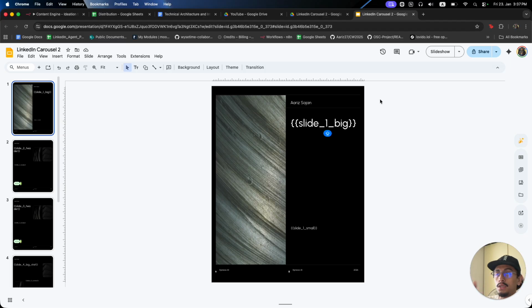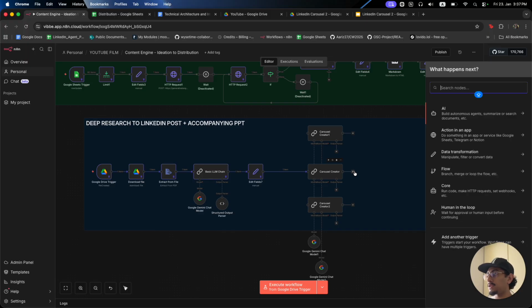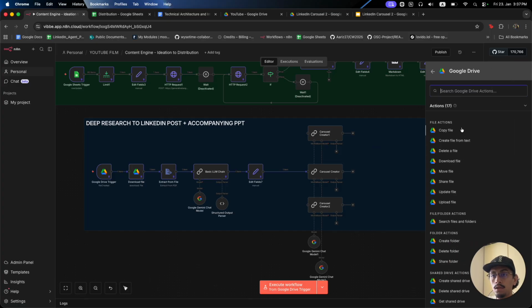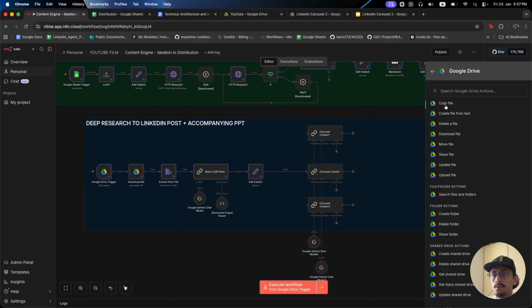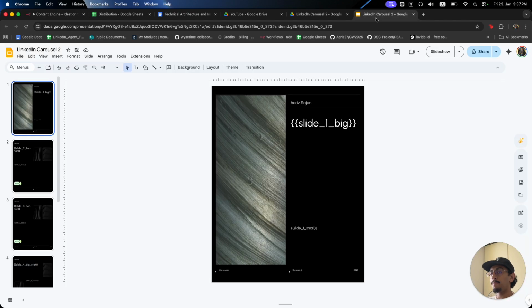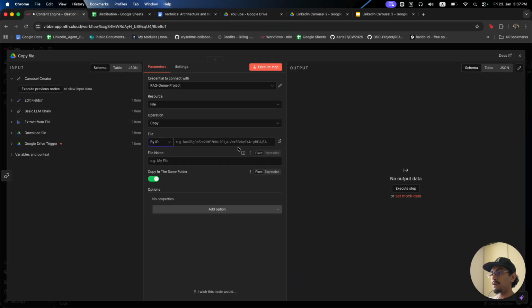It's going to need the template. So we're going to have to make a copy. So I'm going to put a plus here, go to Drive, and go to copy file. Okay, copy file. And I'm going to go by ID. I'm going to grab this ID, which is this one, until the next slash. Copy it, paste it in there.